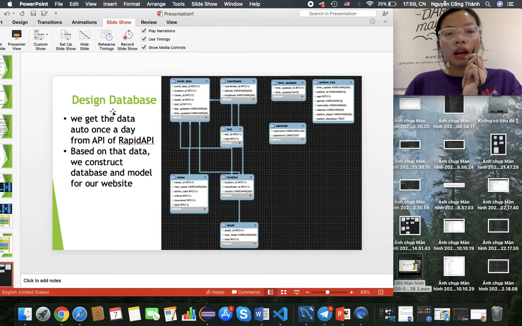Now let's talk about design. Design of the database. We get the data on Wednesday from an API. Based on that data, we construct the database and model for our website. Here is a diagram of our website.